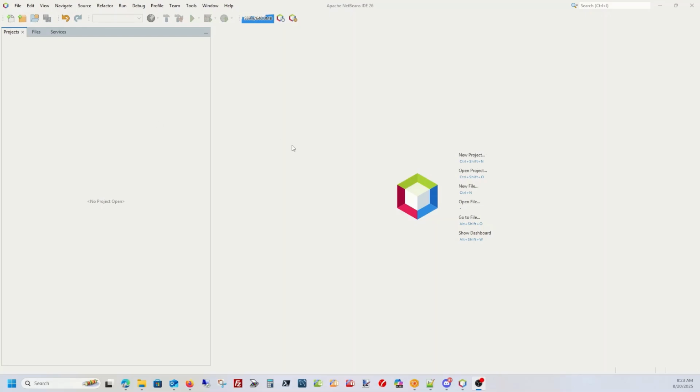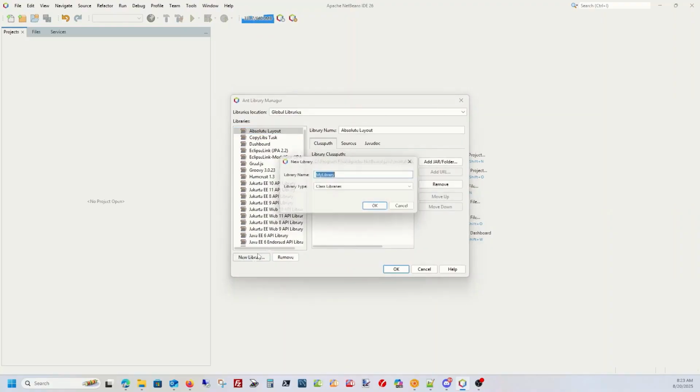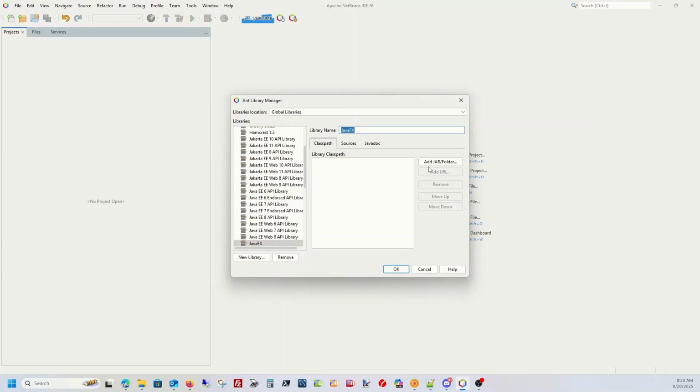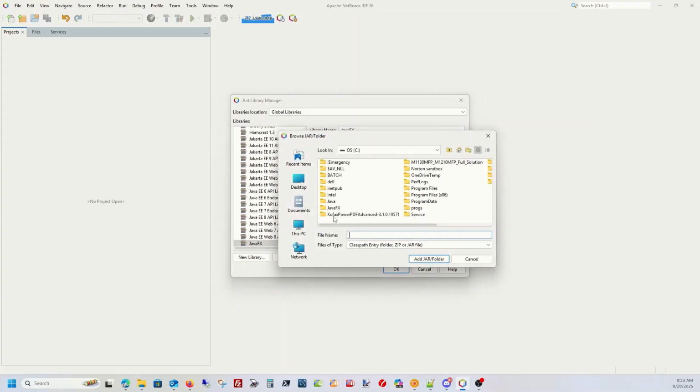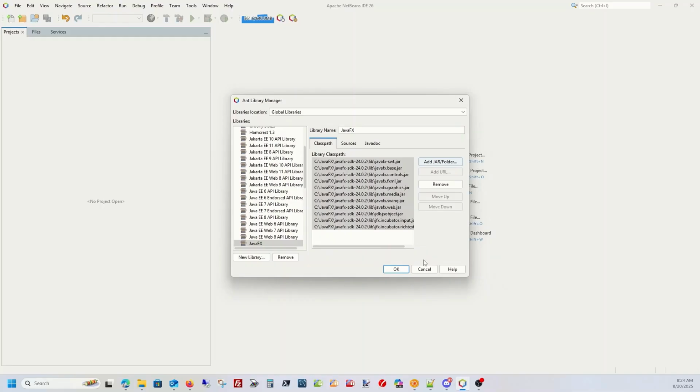The final steps of the setup is in the NetBeans IDE. We want to go to the Tools menu, Libraries, New Library. We're going to call it JavaFX. And we want to add all of the jar files from our JavaFX. So in the C drive, drill down to the JavaFX, choose the latest version. Under the library, select all of the jar files under the library, and we want to add them, and click OK.